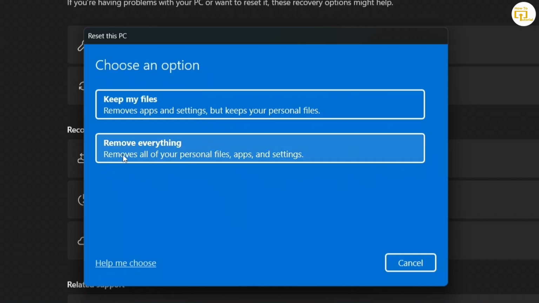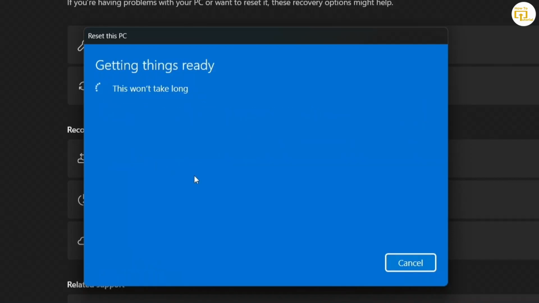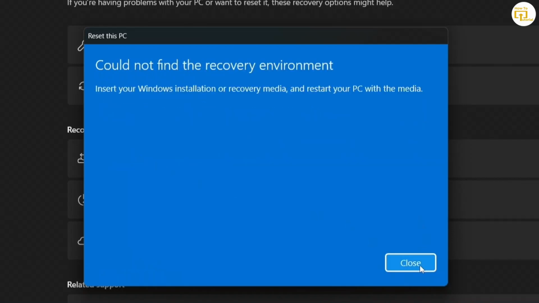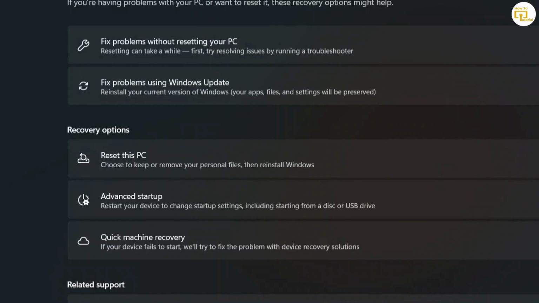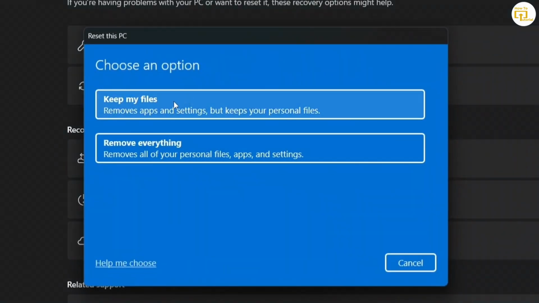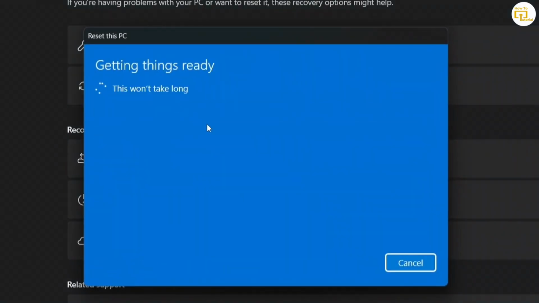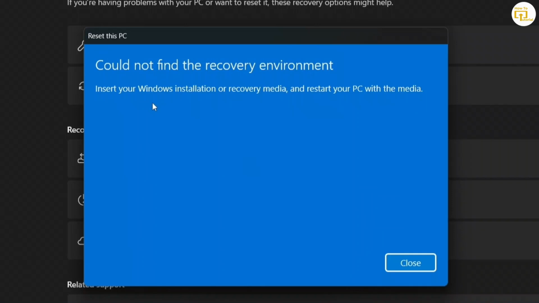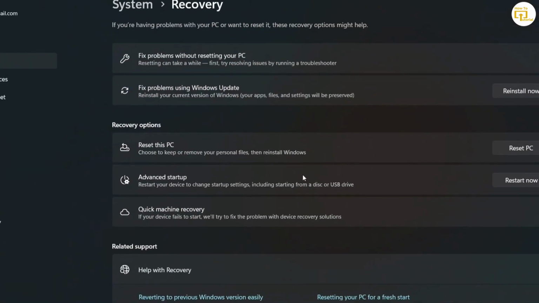And in case you want to remove everything, including your personal files, you can choose the second option. Just go ahead and tap on it. And then once that is done, you should be able to reset your PC without any problem. So let me just click on here. And currently it could not find the recovery environment. So you're going to have to insert your Windows installation or recovery media to restart the PC with media. I currently don't have that, but in your case, you should be able to do it without any problem.